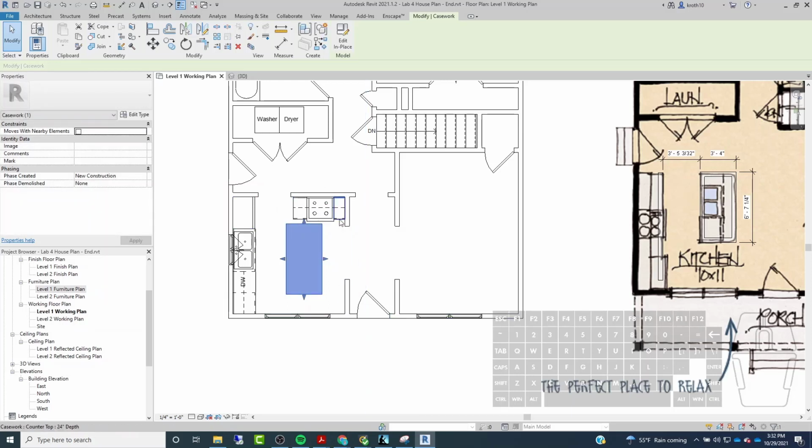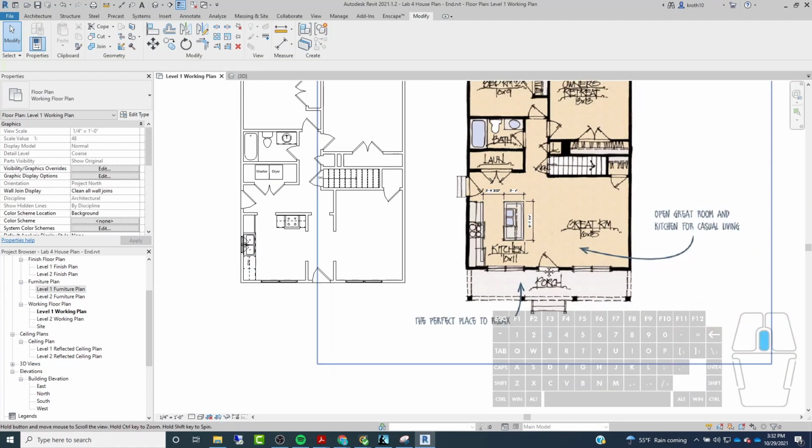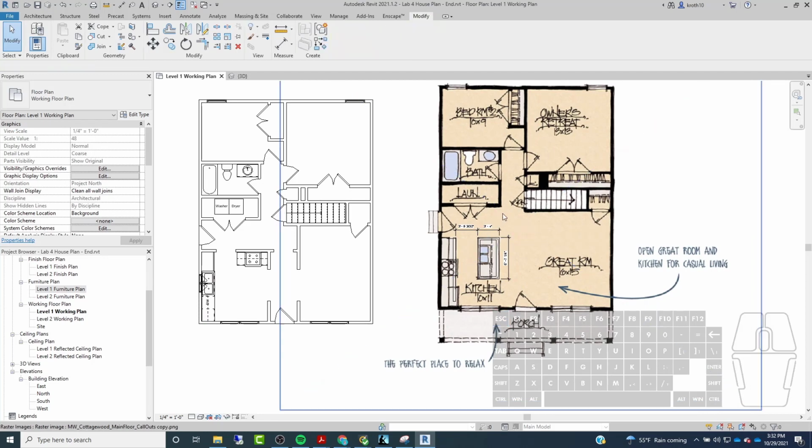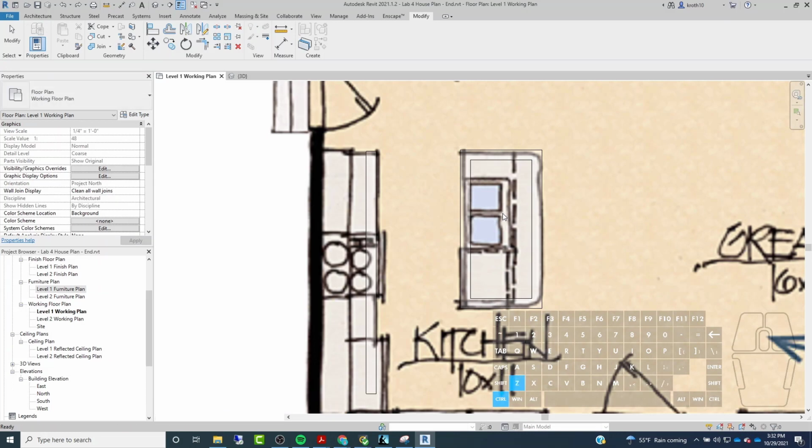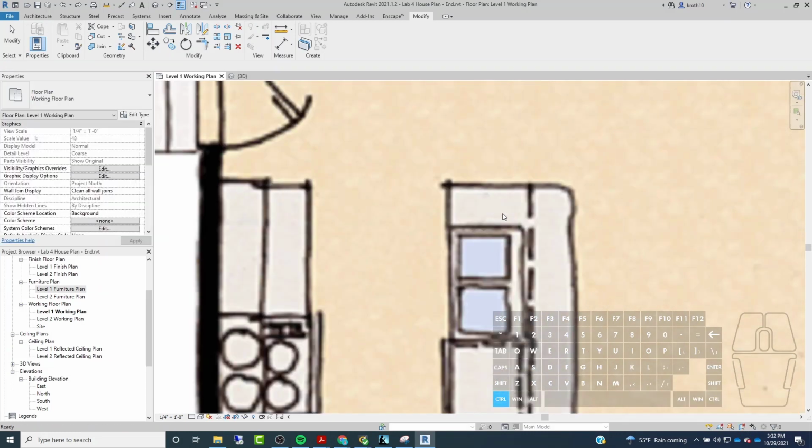All right, so we're just going to demolish this stuff that we don't want and then put the island in. All right, so that's all you got to do for that. Now, let me undo what I did here so I can get my floor plan back where I want it.